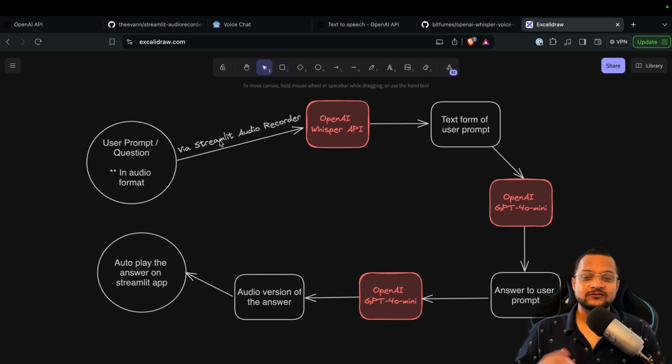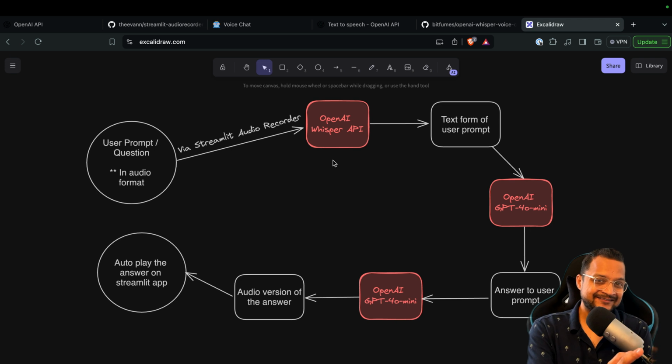This can be done with Streamlit audio recorder, which is a really nice library for Streamlit. Then once we have the audio file, we feed it to the OpenAI Whisper API, which will convert speech to text.